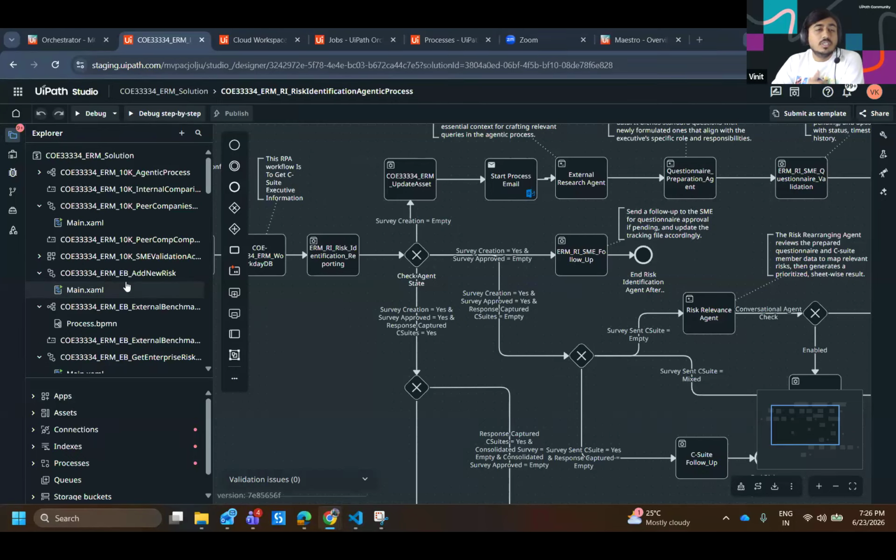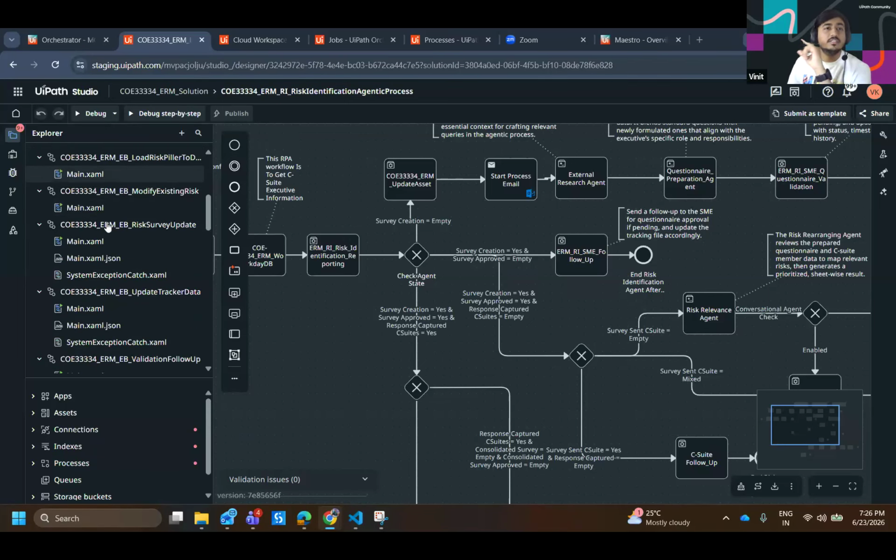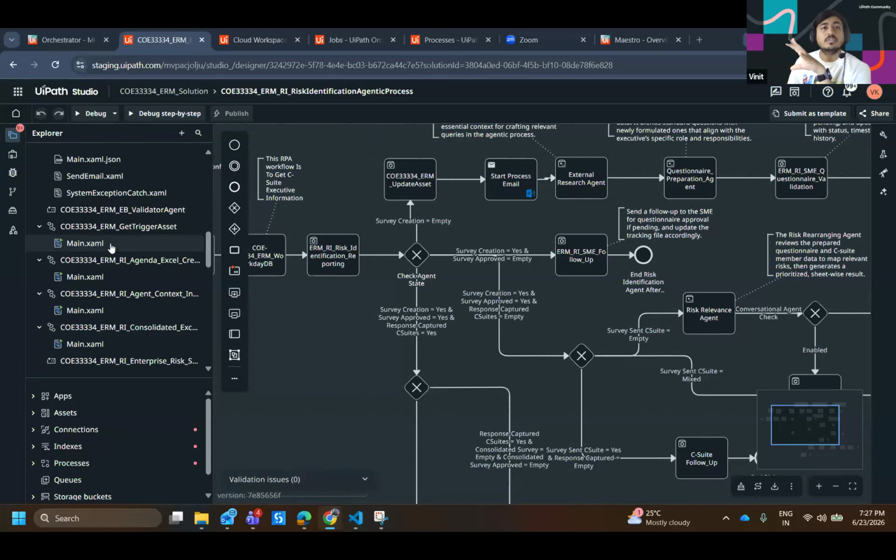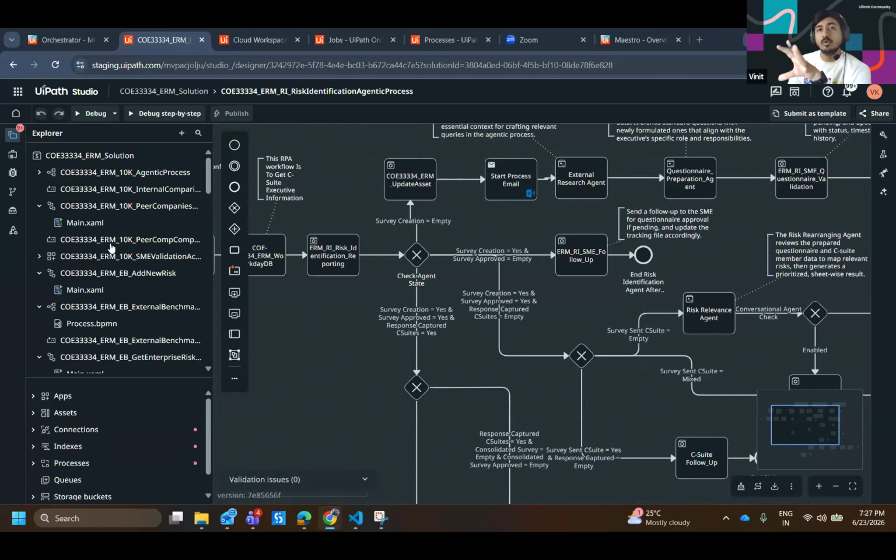Then we have talked about utilizing the naming convention. On the screen you can see we have this code, COE 3334. That is a project code that we are given, and that has been utilized across all those agents, RPA workflows, or the apps that we are going to create for a particular process. So those will be utilized under that project code only.